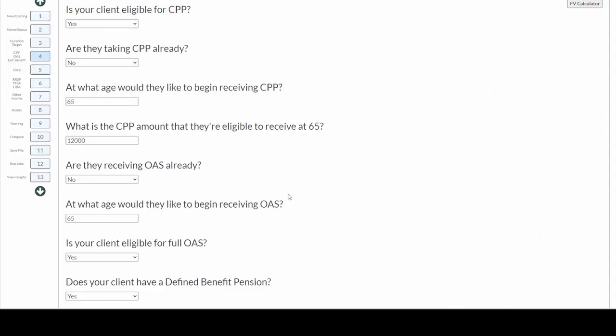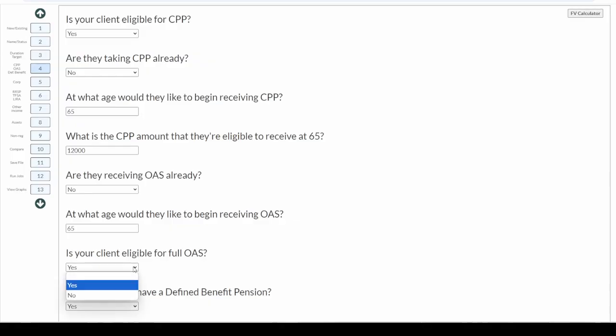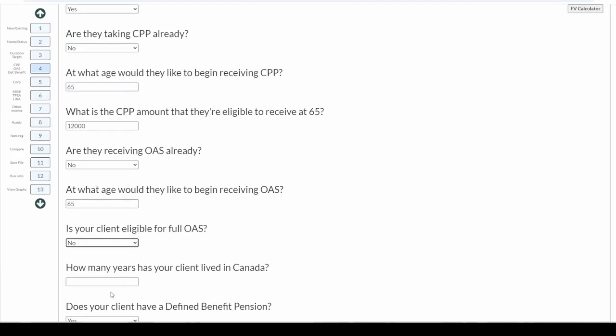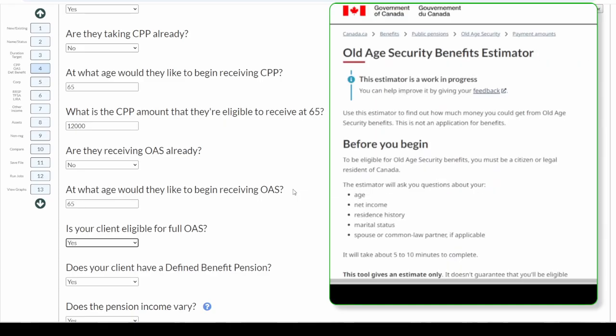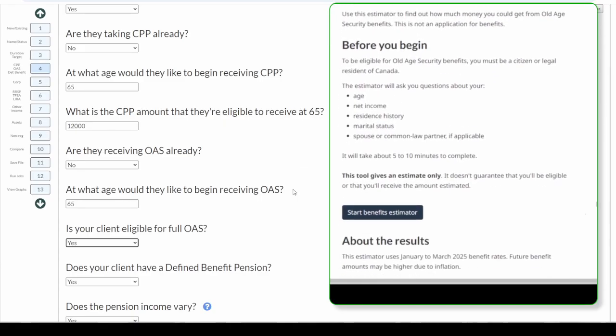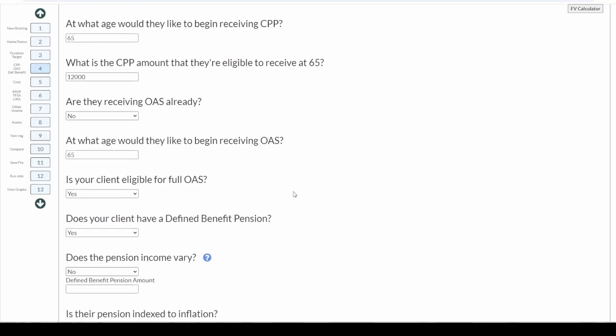Similar information is required to be input for OAS. If the retiree's working life was in Canada, they are likely to be eligible for full OAS. Alternatively, if the retiree is not eligible for full OAS, enter the number of years that the retiree has lived in Canada. Individuals must have lived in Canada for a minimum of 10 years after the age of 18 to apply. For further details on eligibility, a link to the government website is provided on page 11 of the Help Manual. Next, we'll move on to defined benefit pensions.